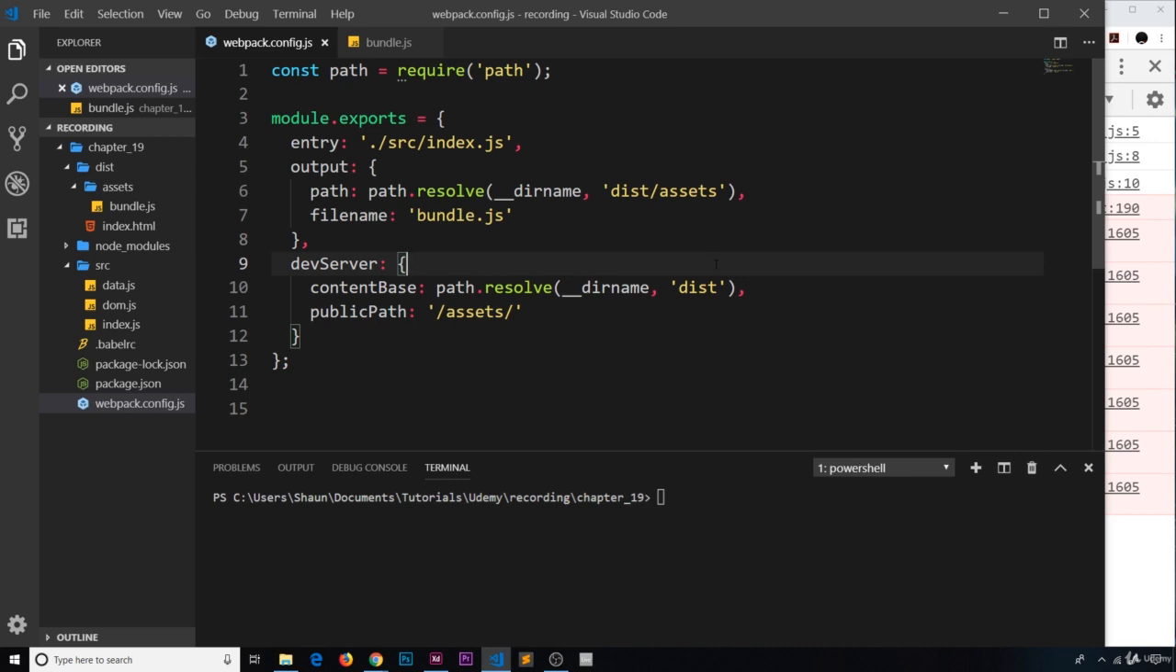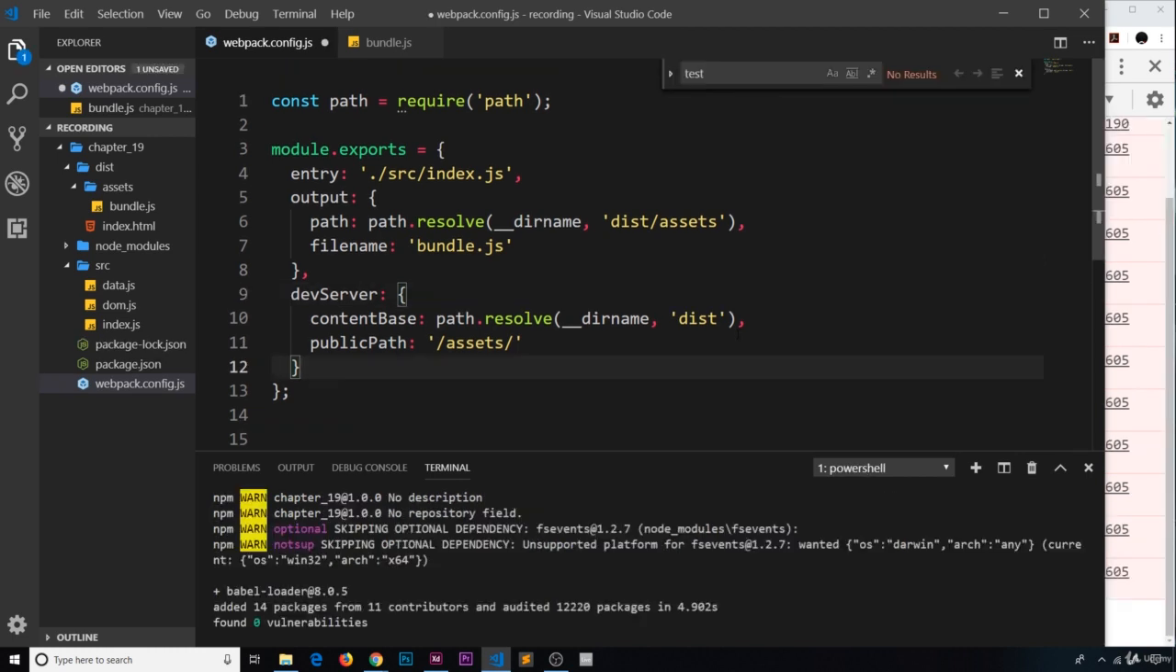First of all though, we need to install the Babel loader. So down here, what I'm going to do is say npm install babel-loader, and we're going to save this to our dev dependencies, so --save-dev and press enter.